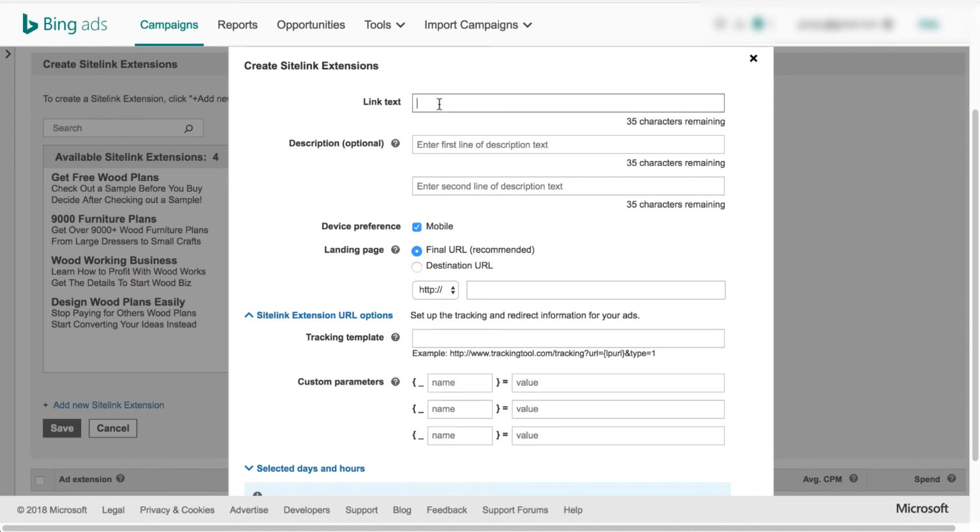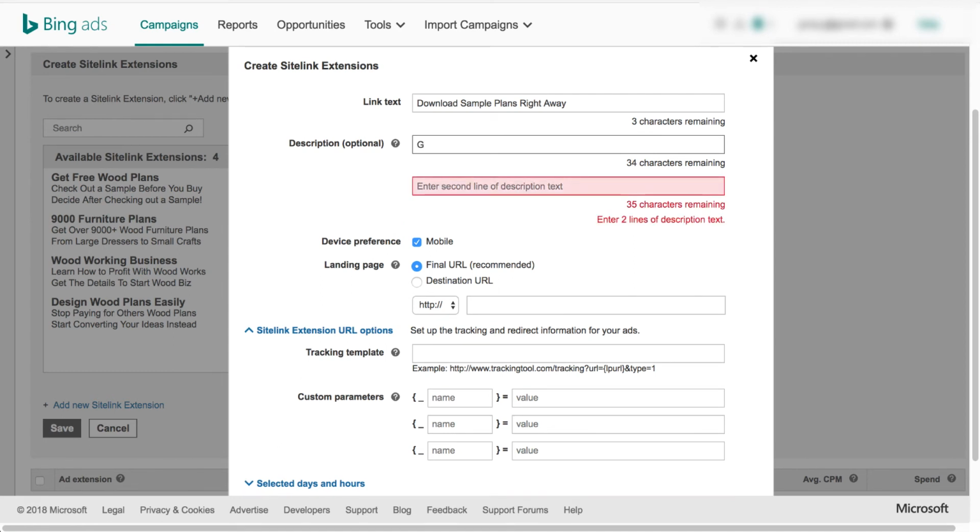So let's say that I wanted to give free downloadable plans. I already have something called get free wood plans. Let's say, download sample plans right away, just for the sake of it. And here I'll give a detailed explanation about this particular download.